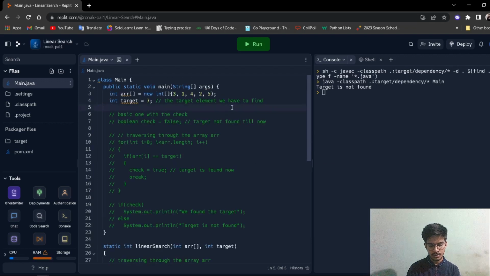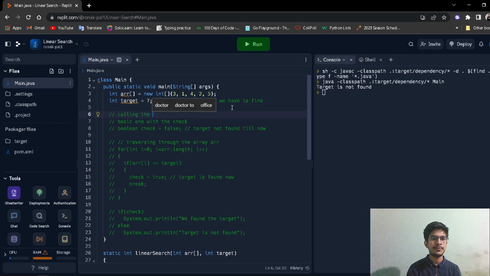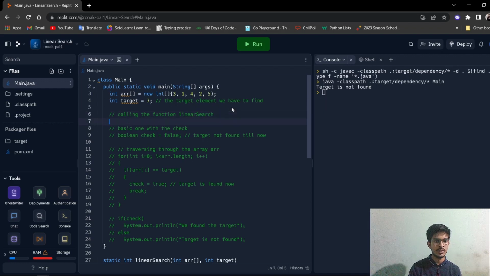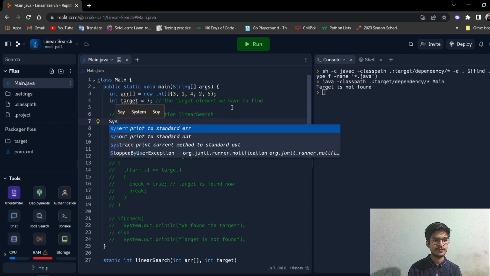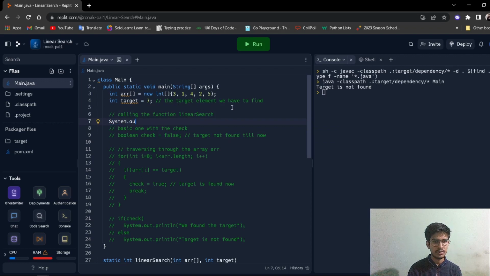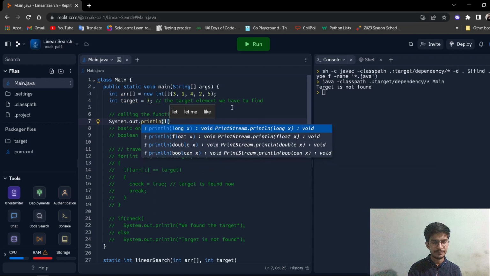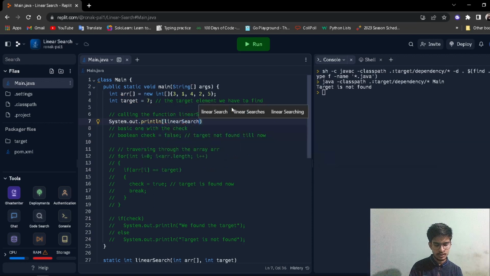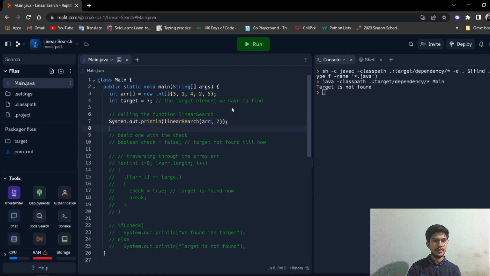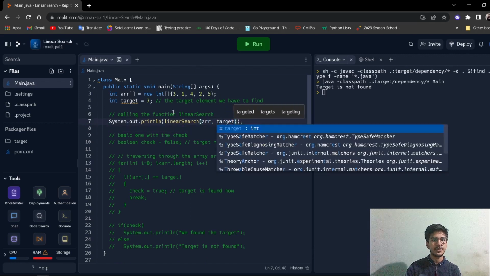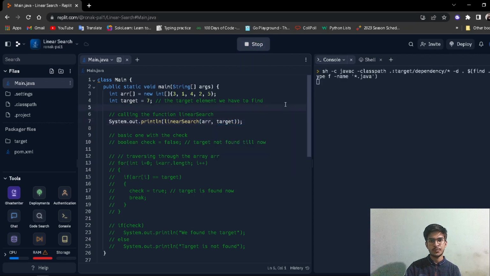Now here, calling the function linearSearch. Okay, so here we're doing System.out.println, and we're calling linearSearch with the parameters. Okay, not 7, it's target. So first of all, it is 7. 7 is not in the list, so it should return us -1. Let's see.